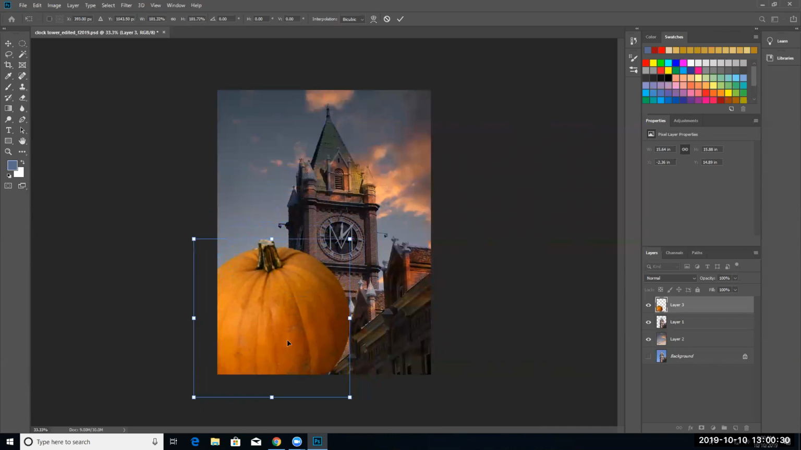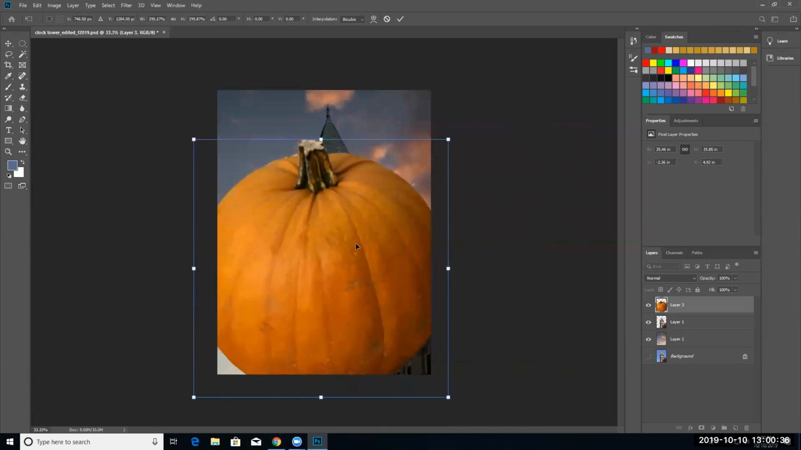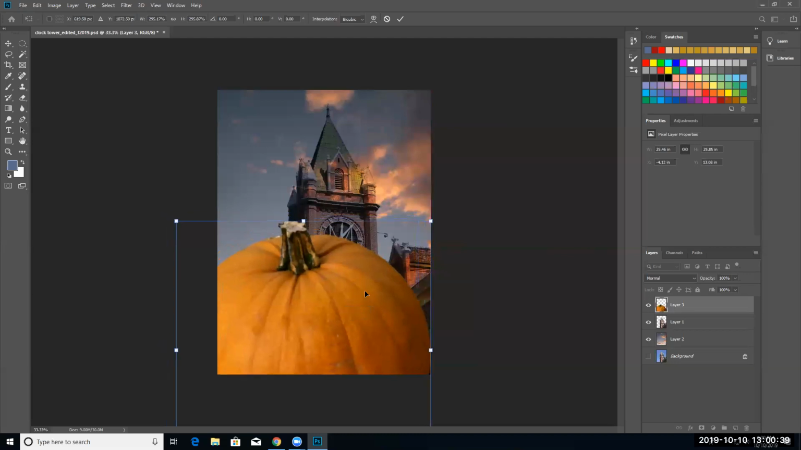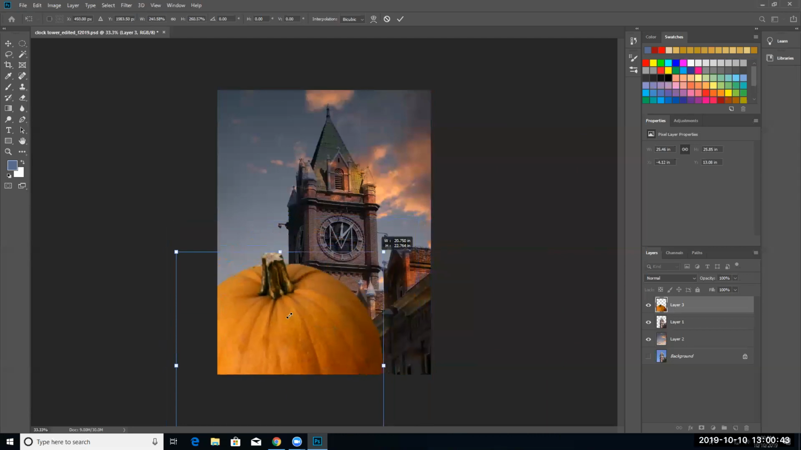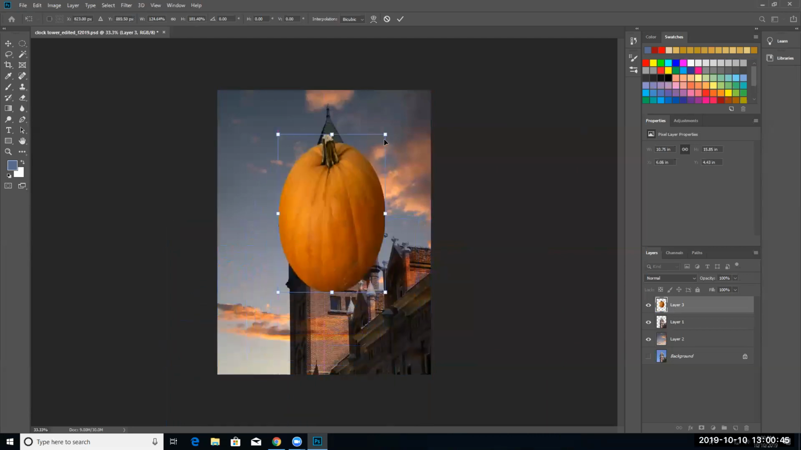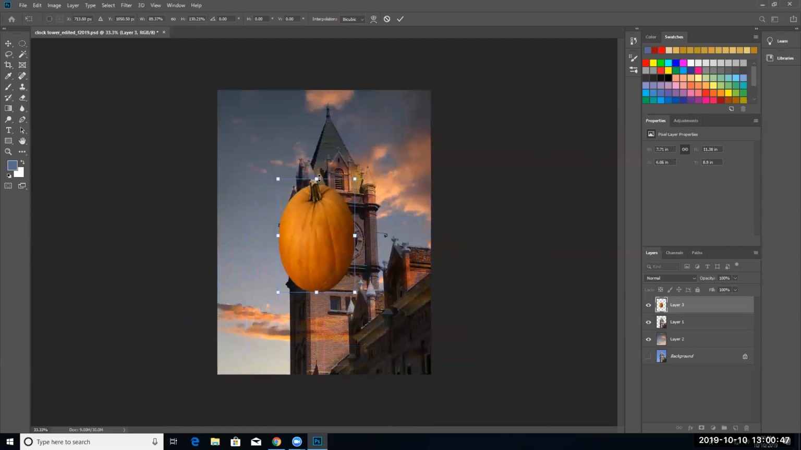They used to have a rotate handle in the middle too, and that's changed. But anyway, I can make this so it's mostly pumpkin and just a little bit of clock tower, but now it's starting to get a little fuzzy. So I don't really want to do that. Let's go ahead and make it small. And you can shape it the shape that you like. I'll let you decide. And then we're going to put it up on our clock tower.